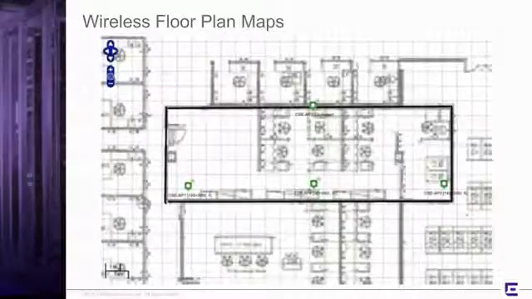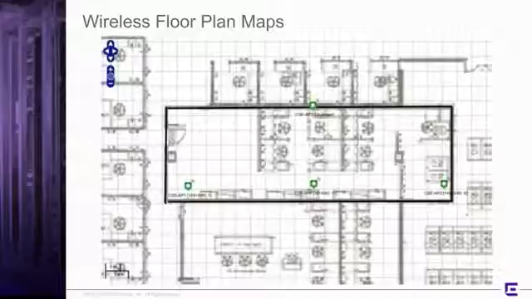After the walls are drawn, APs are added to the map in their appropriate areas. Lastly, the AP orientation needs to be set to wall-mounted or ceiling-mounted. Once this information is completed, the wireless map is complete.